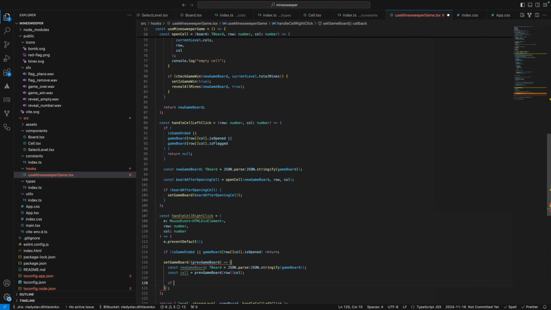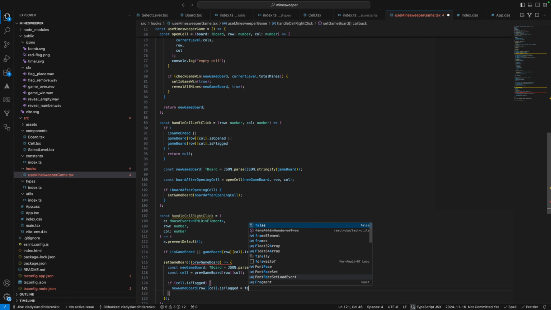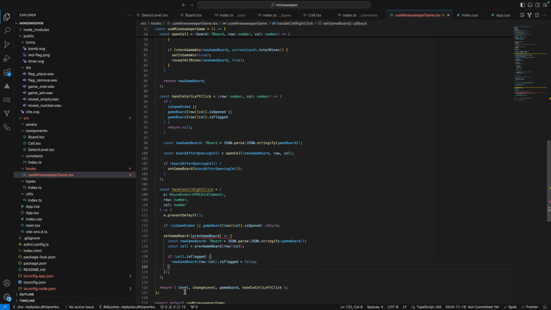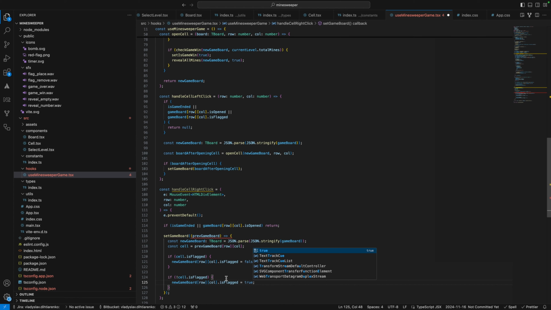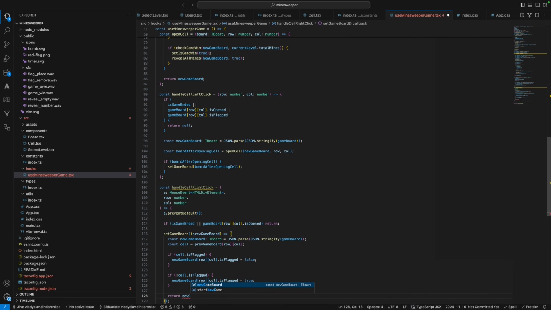And here, first we check if the cell is flagged. We flip the isFlagged property and set it to false. So new game board, row, column, isFlagged, set it to false. And let's copy it and paste it here, and if the cell is not flagged, then we set this flag to true. And also let's return our new game board.